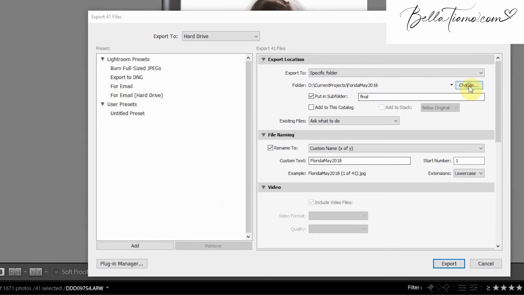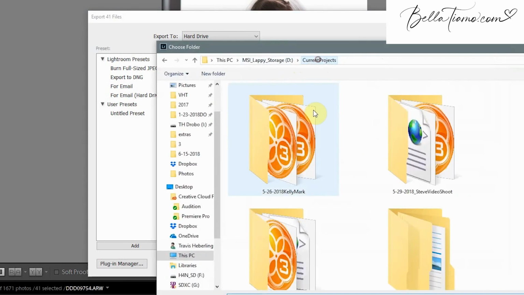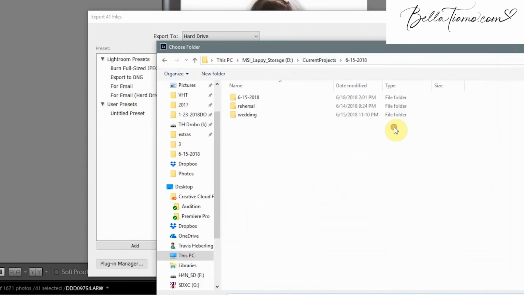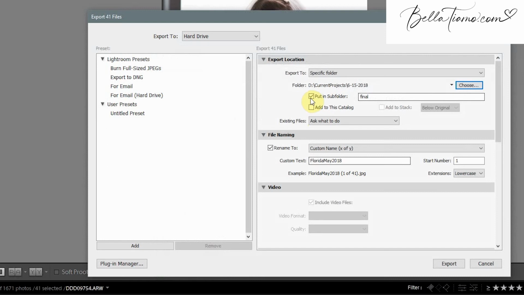So I will make a folder then, usually in the same place as the other photos and their Lightroom catalog. Select that, and then I'll put it into a subfolder. So usually I'll call the one that's going to be for them something like final, maybe their names, and then no watermark, just so I remember. And then I'll rename the photos. So you'll want to be on custom name X of Y. And I will name it usually just their names. So names, and you always want to start on 1.